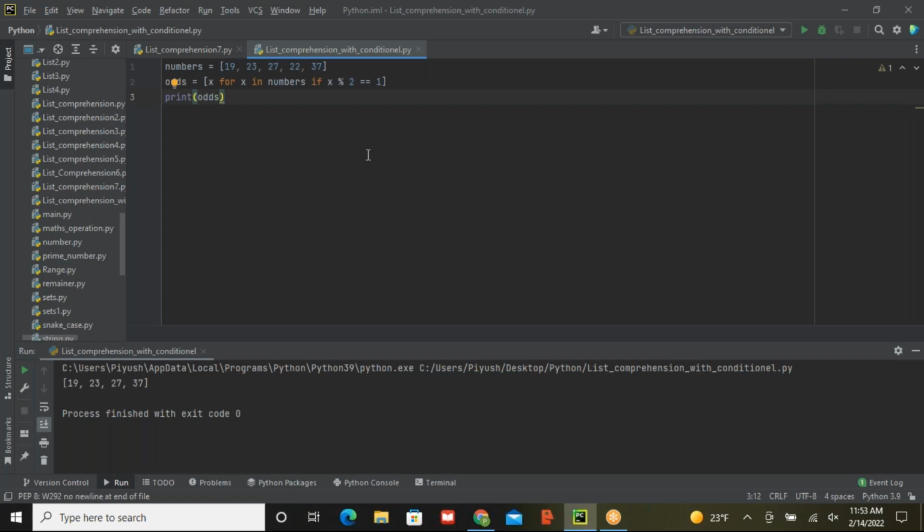Why this other x, the second x after the for, that is the x that is going into the 19, 23, 27, 22, 27. While the first x is holding the variable itself. It's like a variable holding the expression for x in numbers. So that is the difference between the first x and the other x. The first x is like a variable. The second x is iterating. It's an iterator. 19, 23, 27, 22. Then we say if x, that is, if the particular x, which is the second one, which is 19, 23, 27, 22, 23, when we divide it by 2, it equals 1.